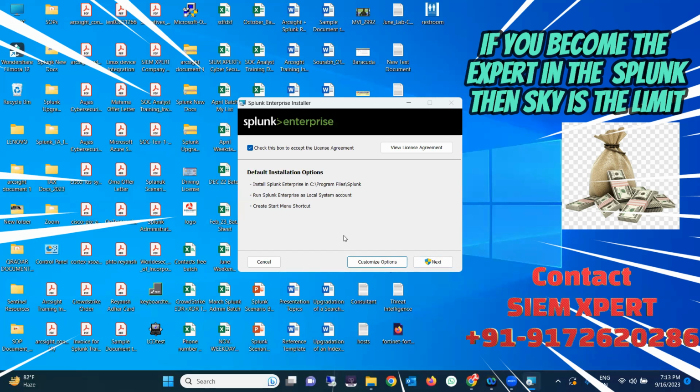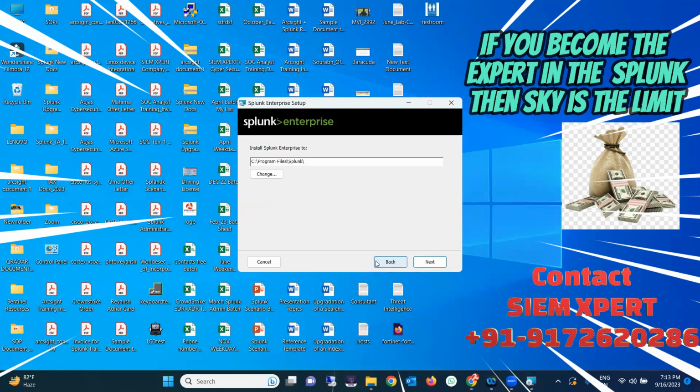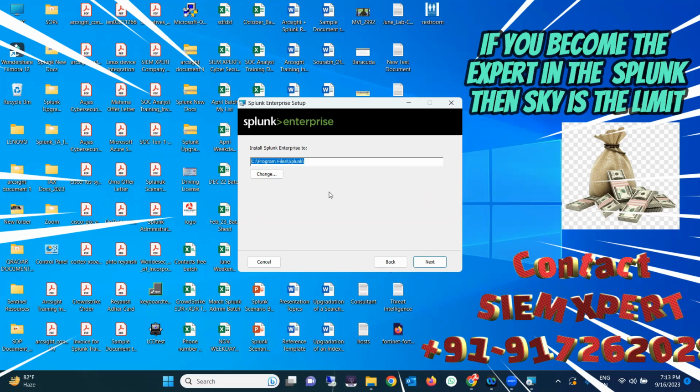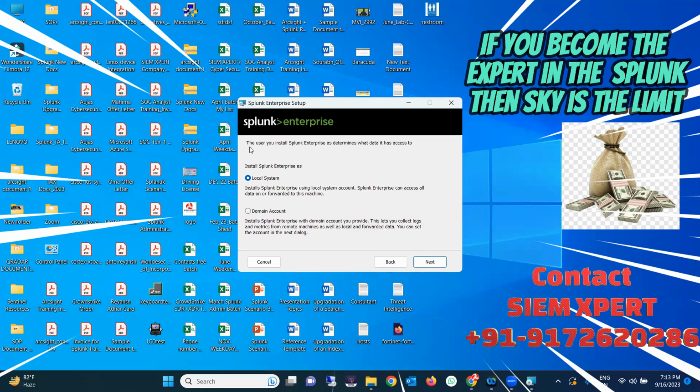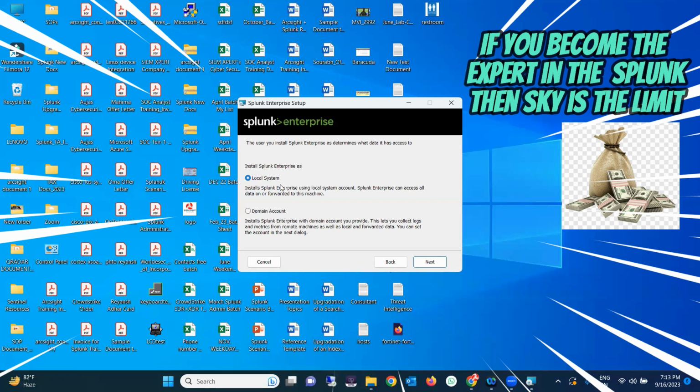If you want to customize these settings, I have to click the customize option. So under this folder it will install. If you want to change, you can change it, or you can write the path directly here, you can paste it here. I don't want to change right now. I click on next. Then you have the option which username you want to use, local account or domain account, right?